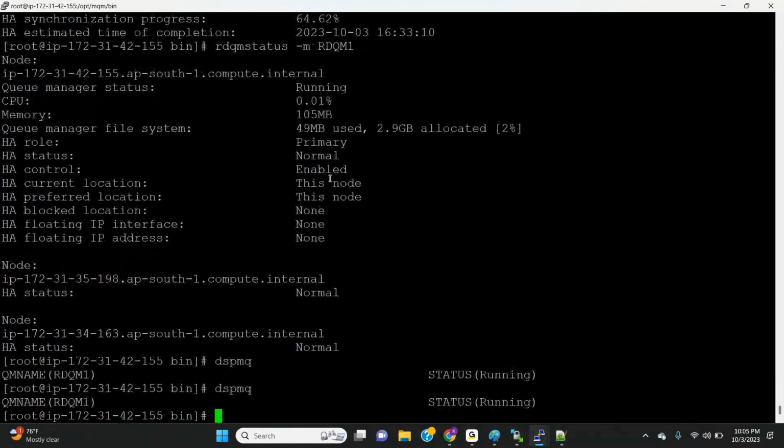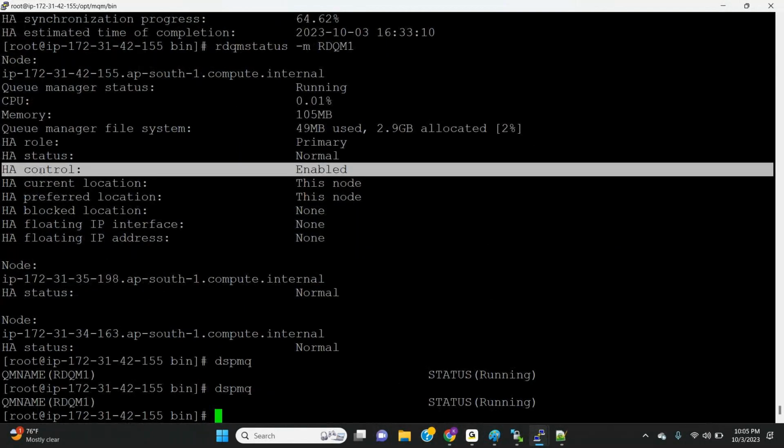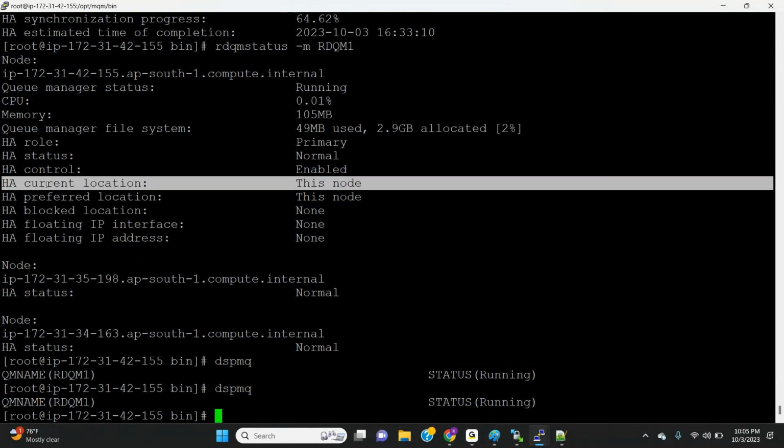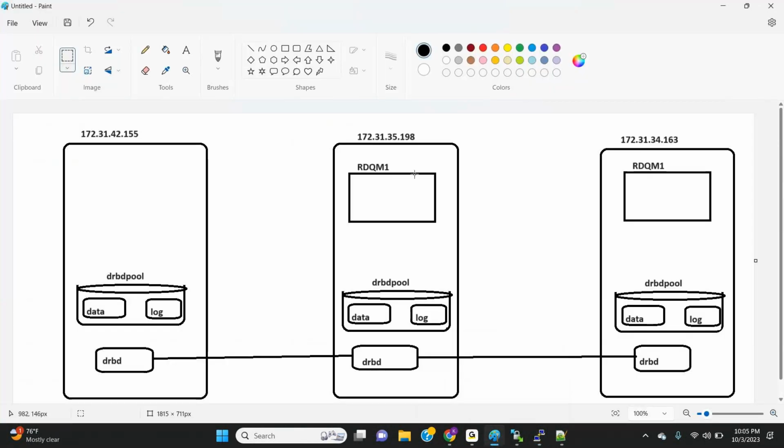You can see here HA control is enabled and HA current location is this node. We have to decide, if the queue manager is down, whether you want to start it on this server or on that server. If you don't decide, the queue manager will take its own control. But we can decide, there is a command we can use for that.